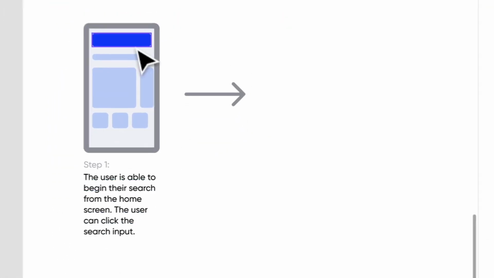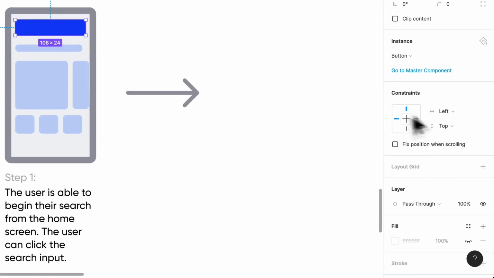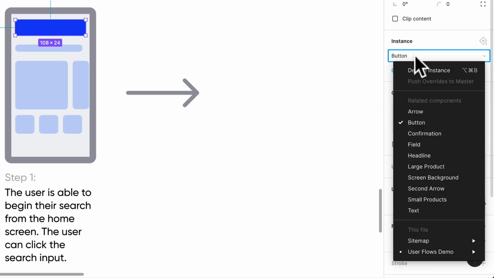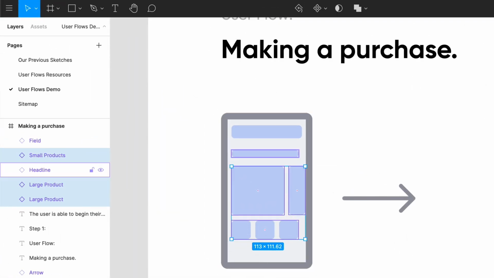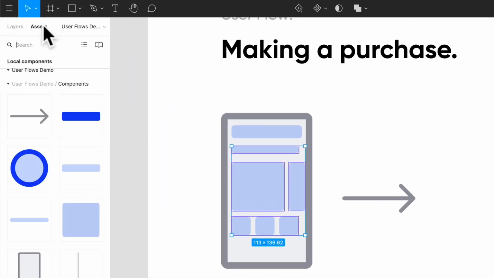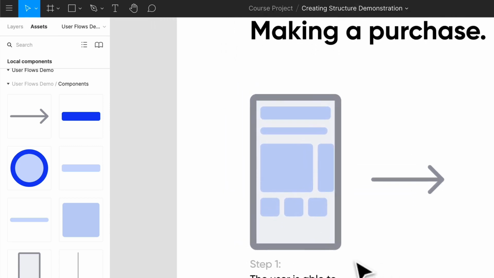Okay, step one. Just quick before we jump in, I'm going to click this. And right now, this is the instance that we're on, this button. What we can do is click right here in our panel, in the instance section, and I can replace it with anything I want. So I'm going to replace it with field. And there you go. You don't have to keep on going back to your assets tab if you don't want to. So we actually didn't make a navigation, and that's totally fine.